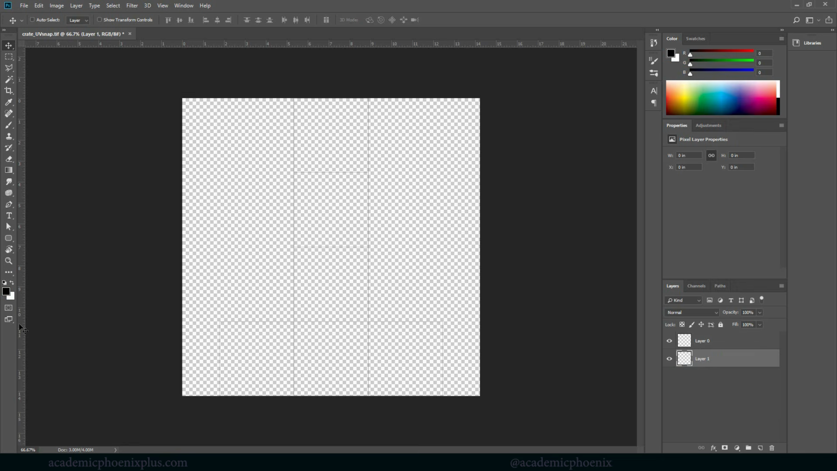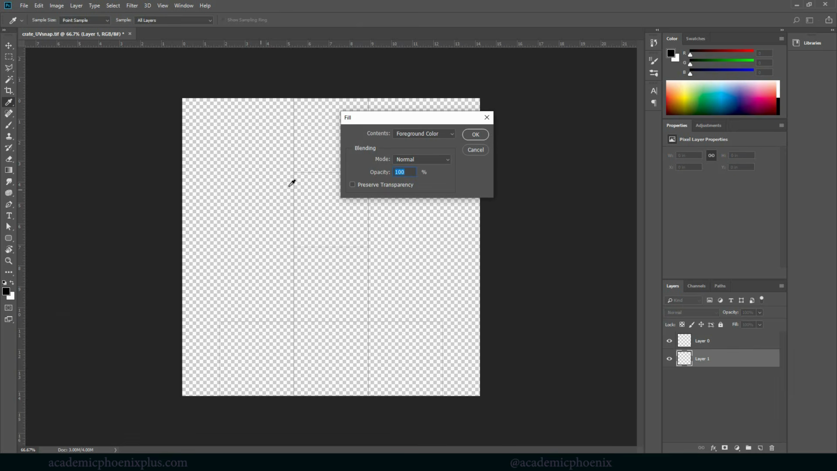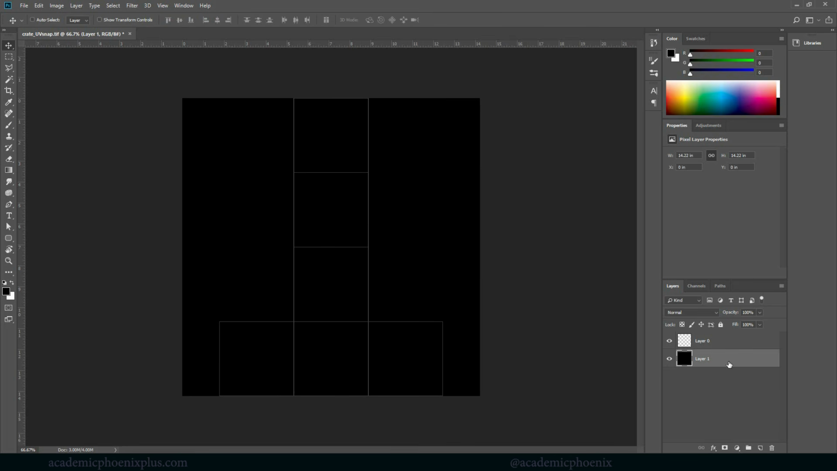And I'm going to fill it with black. So right now my top swatch is black. I'm going to do a Shift Backspace. I'm all about shortcuts. Make sure this says foreground, click OK. And now I have my black background and my UV snap.